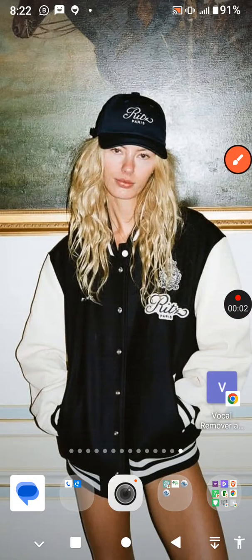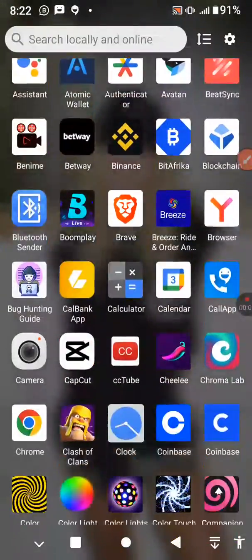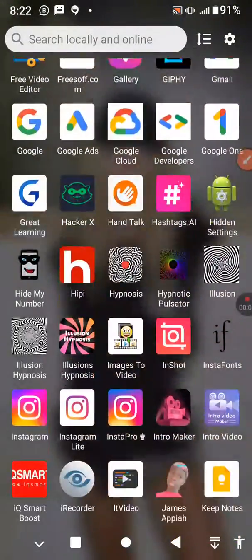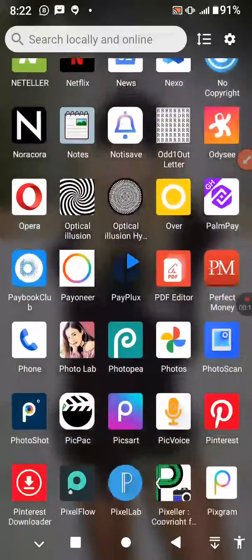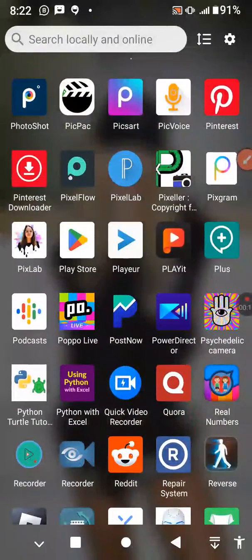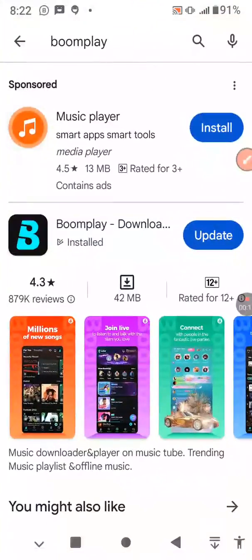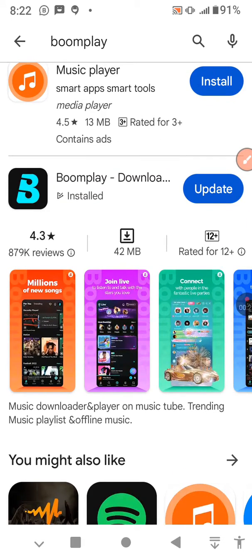So to fix this problem, what you have to do is to go to your phone menu and try to search for Google Play Store. When you find your Google Play Store, tap on it to open it. When you tap on it to open it, try to turn your data on and search for Boomplay. When you search for Boomplay, this is going to pop up.